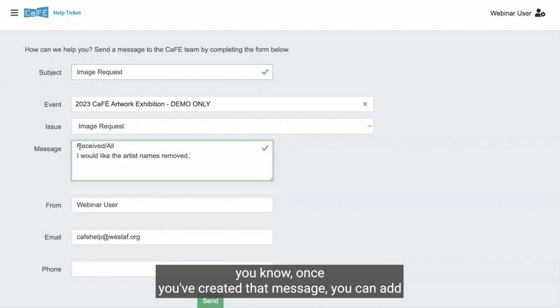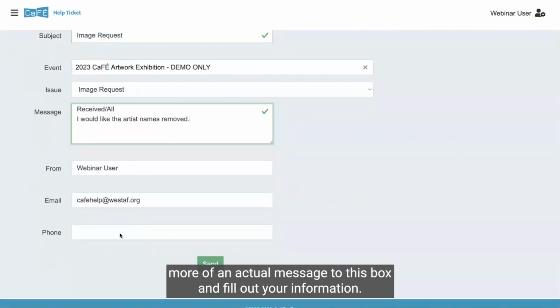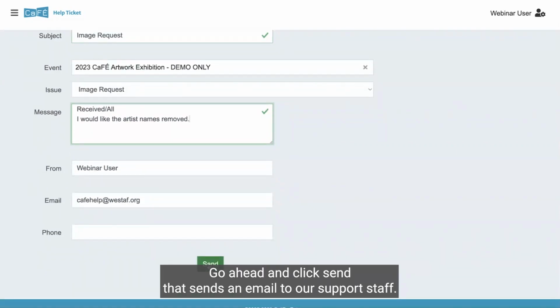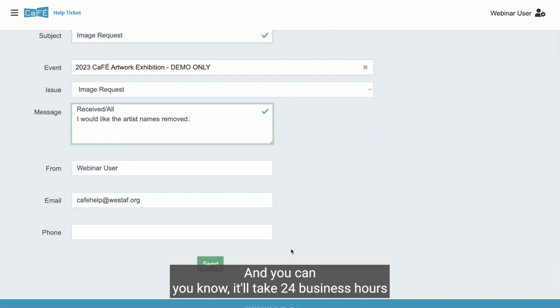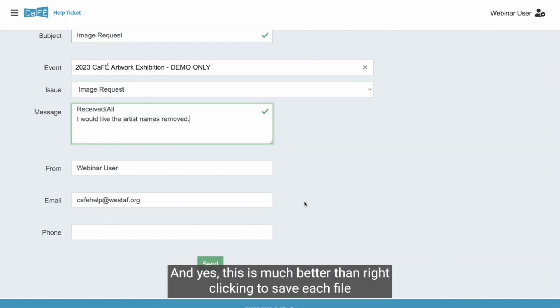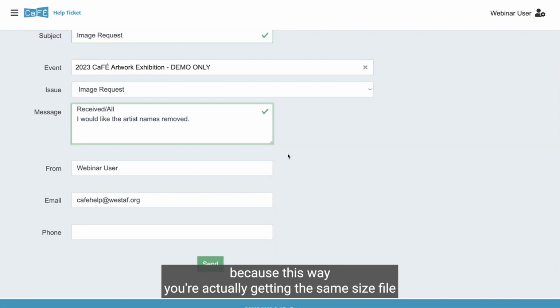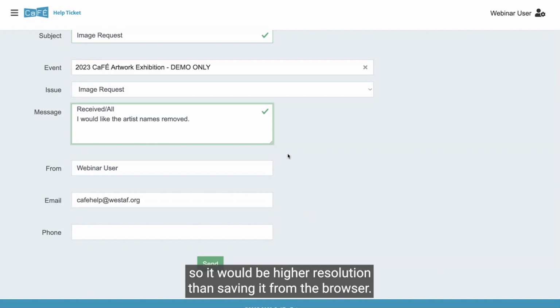Once you've created that message, you can add more of an actual message to this box and fill out your information. Go ahead and click send. That sends an email to our support staff. It'll take 24 business hours at most to receive that image download link. And yes, this is much better than right-clicking to save each file, because this way you're actually getting the same size file that the artist uploaded. So it'd be higher resolution than saving it from the browser.